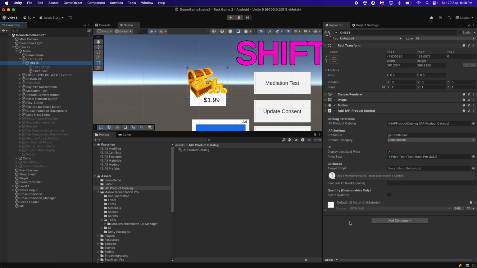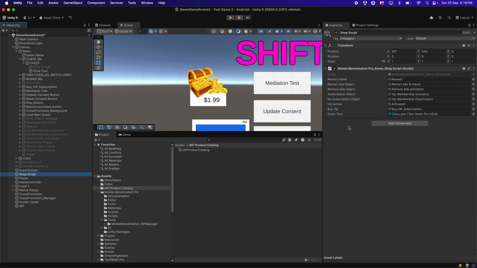And for this case, as you know, in the previous tutorial, we talked about the demo shop script. We are going to use the same demo shop script over here, but as we are going to instantiate these UI buttons, we need a separate script which can access the demo shop script. Basically, the demo shop script has an instance which we can use to access it.